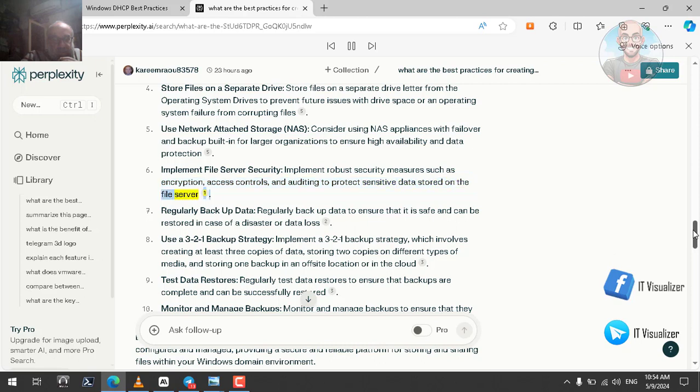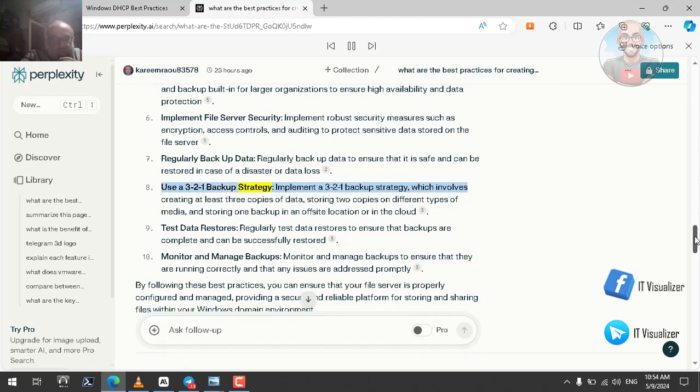Regularly back up data. Regularly back up data to ensure that it is safe and can be restored in case of a disaster or data loss. Use a 3-2-1 backup strategy.